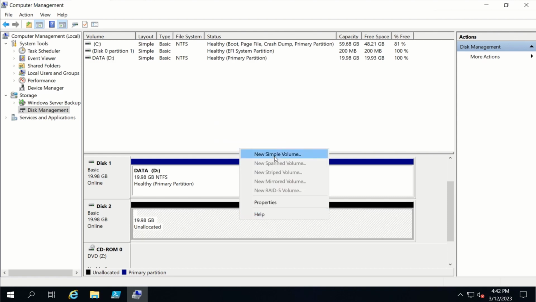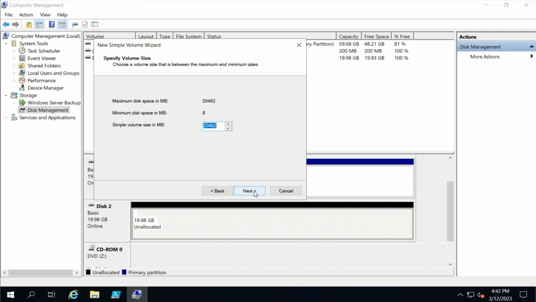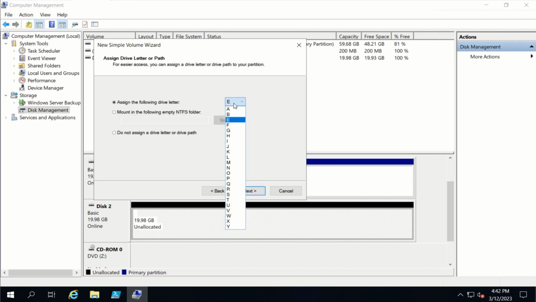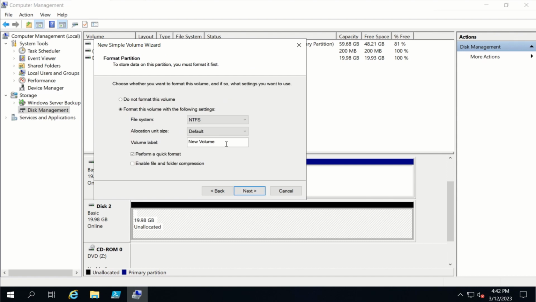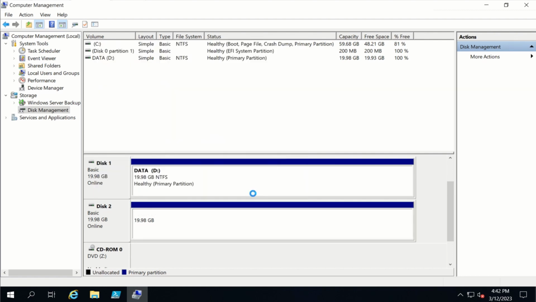Now let's set this to as B drive. Here click next and we change this to B drive and click next and we type in the volume label as batch file and make sure perform a quick format is selected, then click next, click finish. And that's it, we have just added the D drive and B drive to this server.